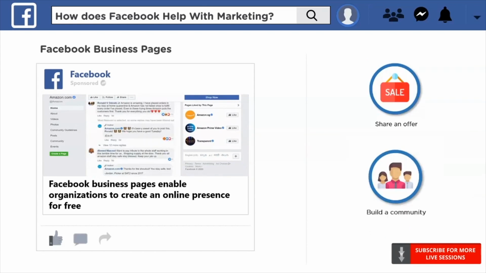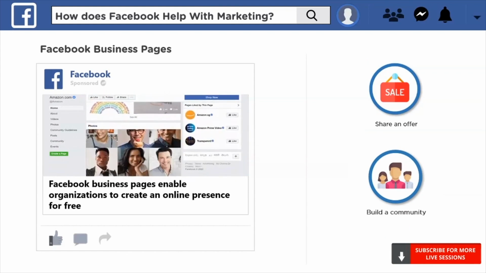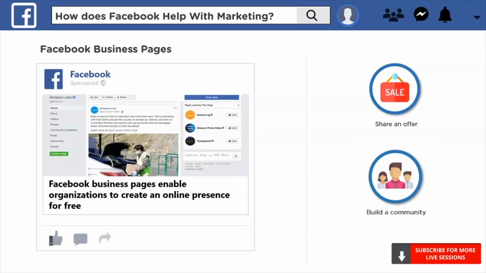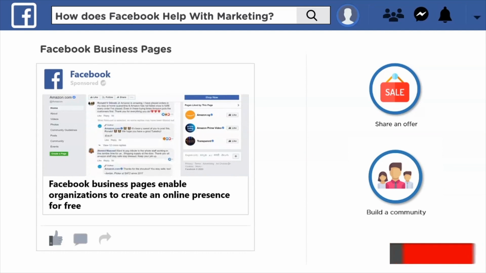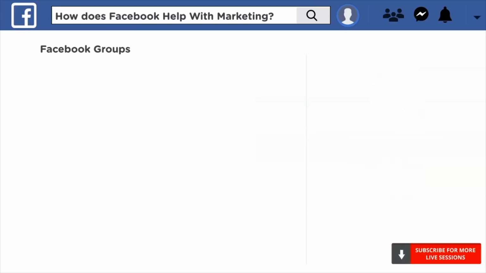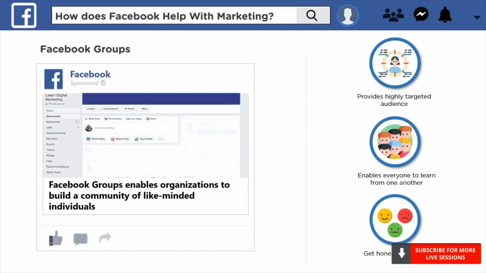Like I mentioned earlier, your business page provides a place where you can offer your followers offers and other advantages. And finally, the page lets you build a community, a highly targeted community that has a higher possibility of buying your products and services. Next, we have Facebook groups. With Facebook groups, you can build a community of like individuals. Some of the advantages that come with this are it provides a highly targeted audience. I mentioned earlier that business pages provide you with a highly targeted audience. Groups take that to the next level.